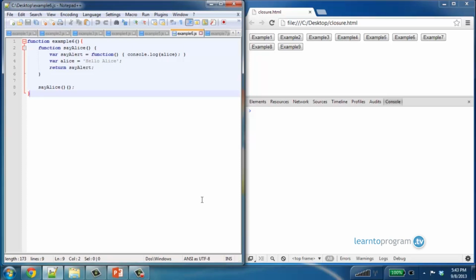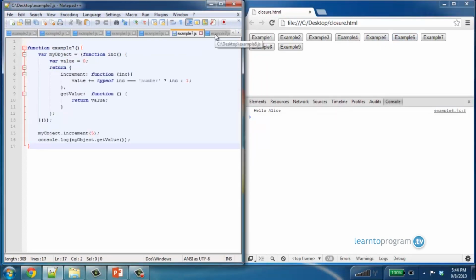So let's look at example number 6. Example number 6 is only to show that the inner function is using the value of Alice. The variable Alice is defined after that inner function, but that doesn't really matter. As long as that function is defined inside the outer function, it will have access to that variable. This is also another way to call the outer function. So let's see the output of example number 6. It will retrieve hello Alice.